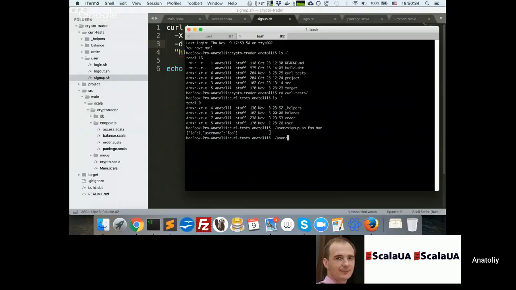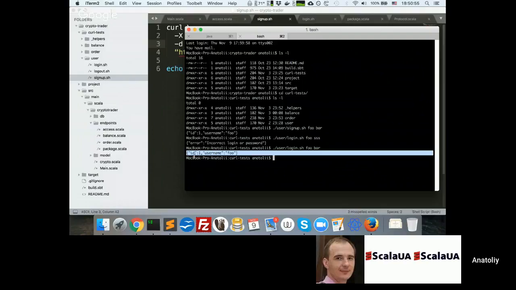Now let us confirm that everything works. So let us try to log in with some incorrect password. And we are getting an error of incorrect login or password. Now let us try to log in with the correct data. And we are getting again this JSON object describing the user.